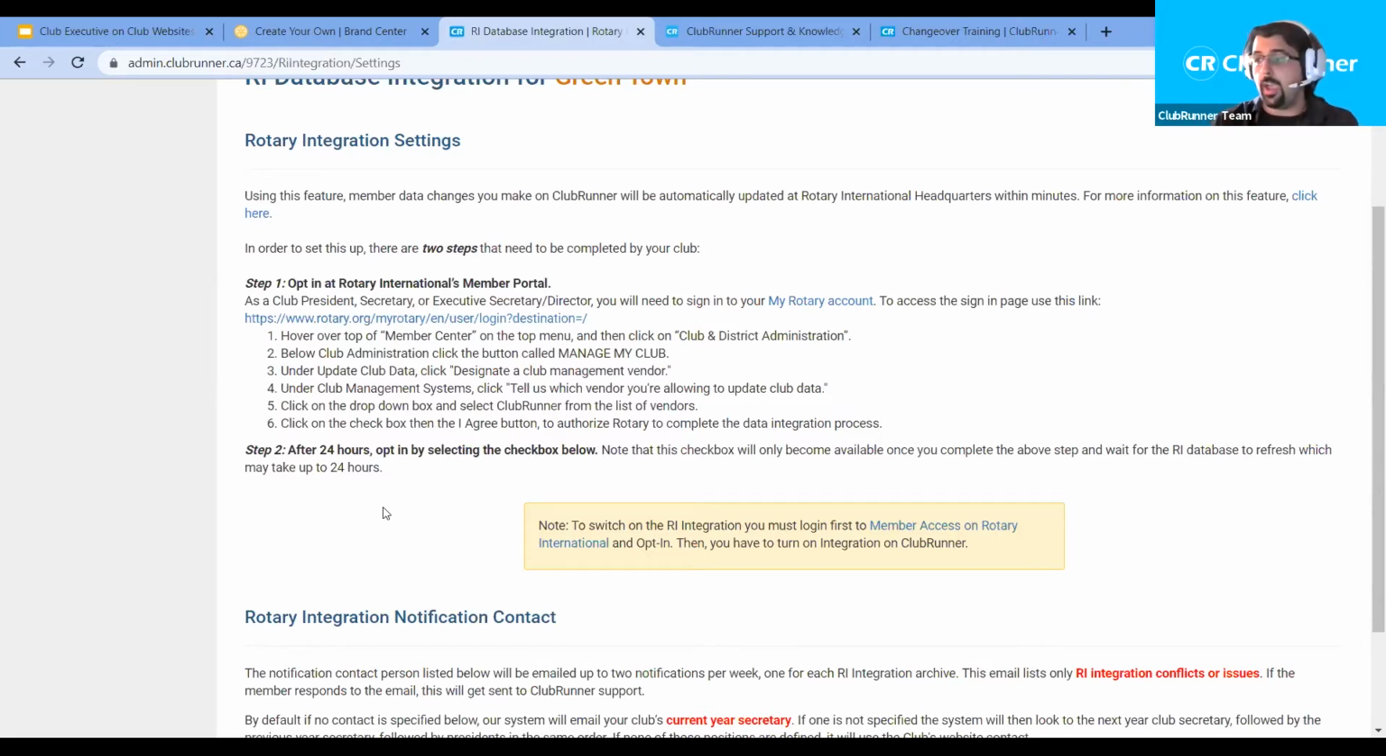And then after about 24 hours, the integration will turn on for your club, and any changes to your club's ClubRunner database will be integrated to Rotary International automatically. I'd like to say in reverse, if you make changes at my.rotary.org, those changes will not automatically integrate into your club's database. You would be able to manually compare your member profiles and review that information, but just keep that in mind. When you're making changes at my.rotary.org, they're not automatically coming down into your club website, whereas if you're making changes in your club's ClubRunner database with the RI integration, it is automatically being sent to Rotary International for you.